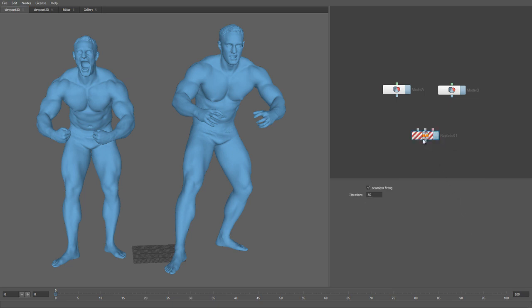As you can see, the Replace node takes three inputs. The first input is a geometry from which you want to copy the polygons, which is our Model A. The second input is a geometry into which you want to paste the polygons, which is our Model B. And the third input is a polygon selection. Let's create a Select Polygons node.